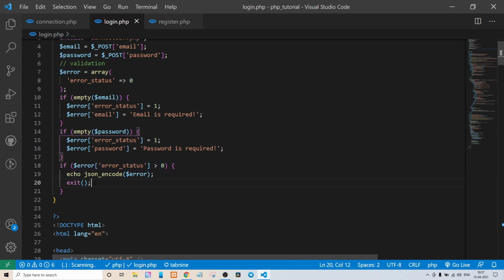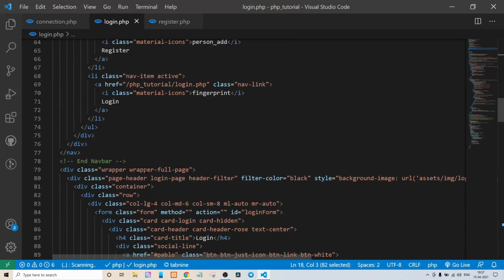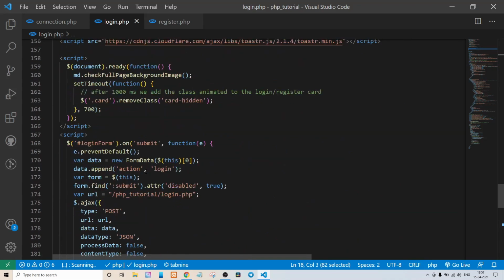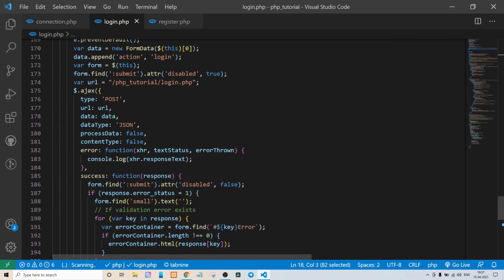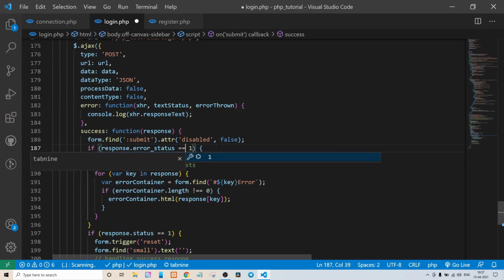If error status is greater than 0, it means there is a validation error. Then it will throw the error, and it will display. Okay, here, see, the error will come here. If error status is equal to 1, okay, then this code will be executed.